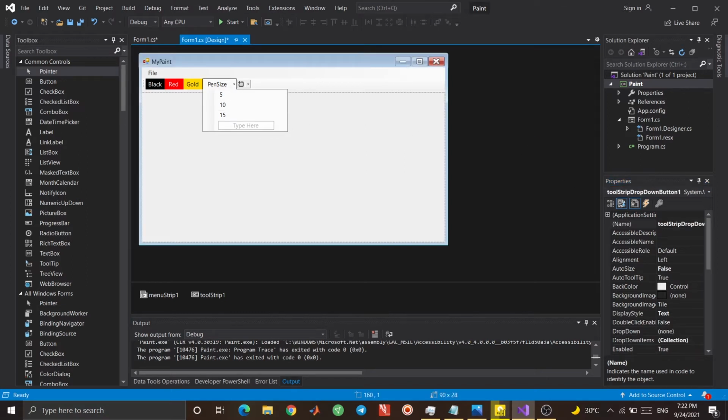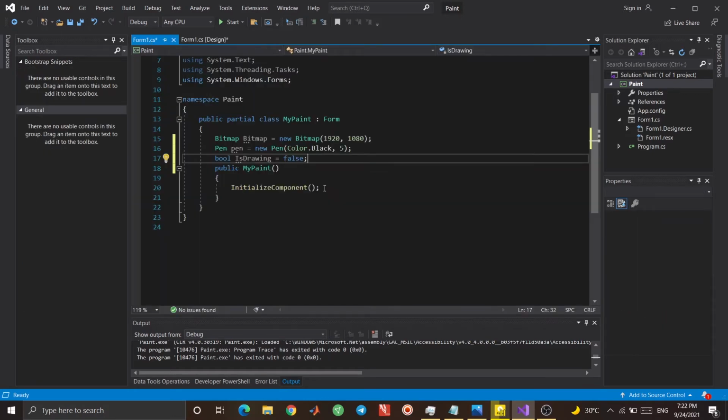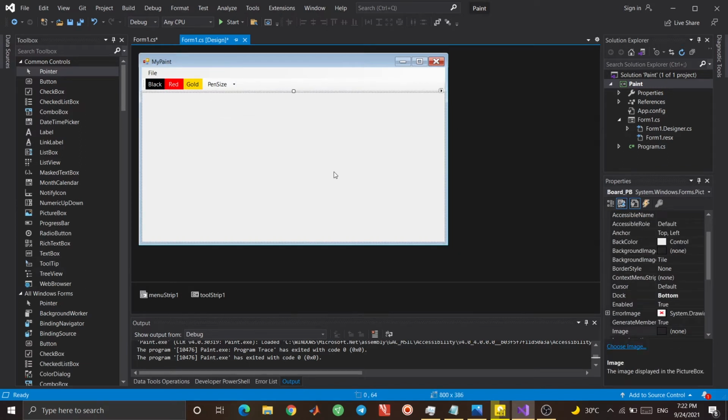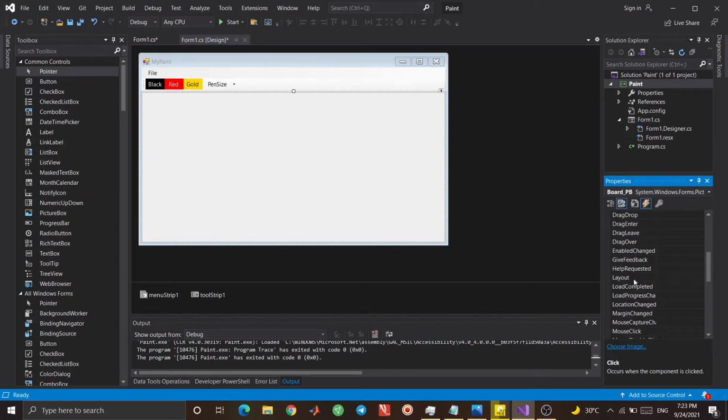Okay, let's set this name to pen size. Let's go into our code, and now I have to write a function. Let's go here, and I have to show you some events. Right here there are many events, and I need some of them.